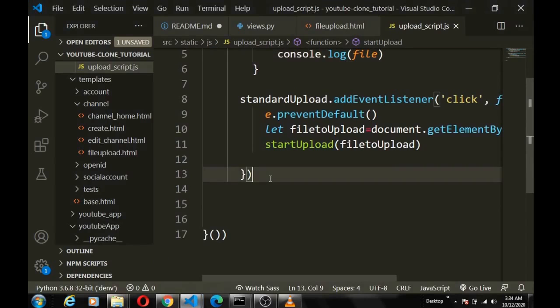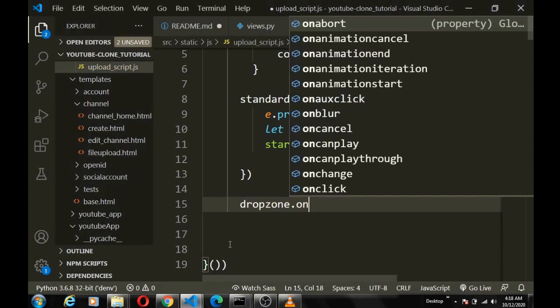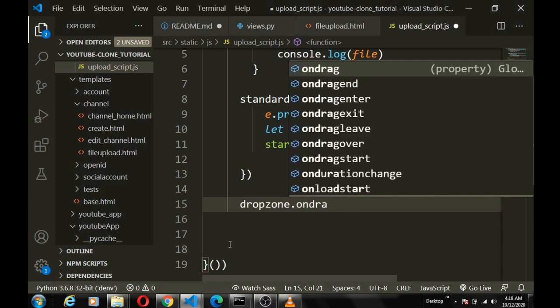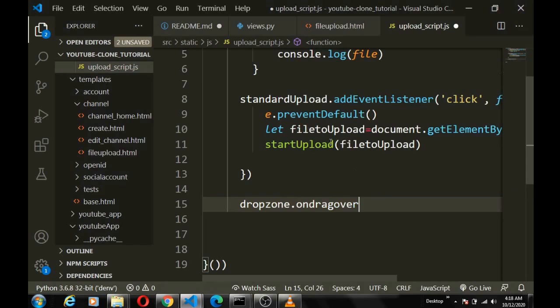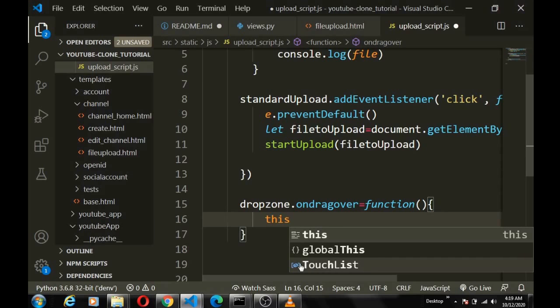So next we have to work on the drop zone. The drop zone is going to have about 3 events. We're going to listen for, first of all, the drag drop zone dot on drag over, which we're going to listen for when the user drags the file into the zone, we want to add that custom class that we set.